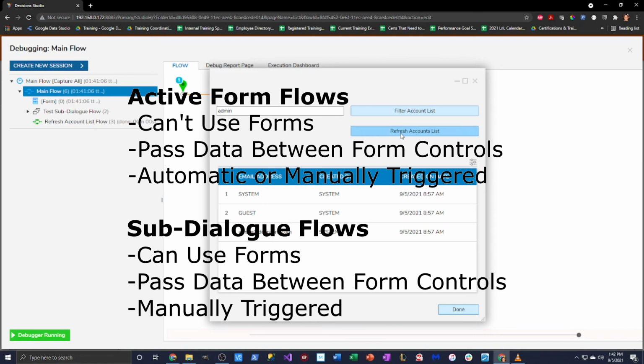Do I want to have a data flow like experience in the form designer to display another form? Then you want a sub dialog. If you're just passing data from one form control component to another, then just use an active form flow or a data flow. And that's sub dialog flows in a nutshell. It's just, do I want to extend my form experience, or do I not want to extend my form experience?